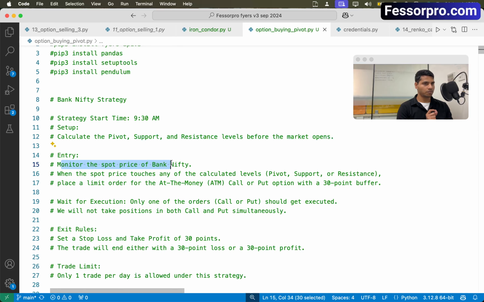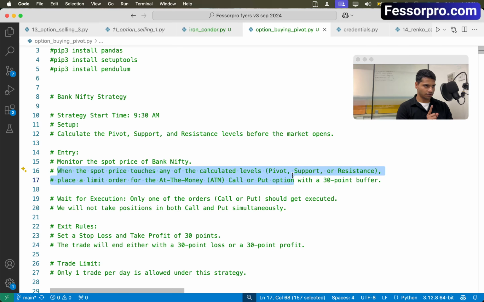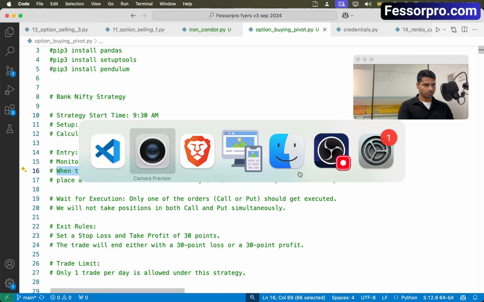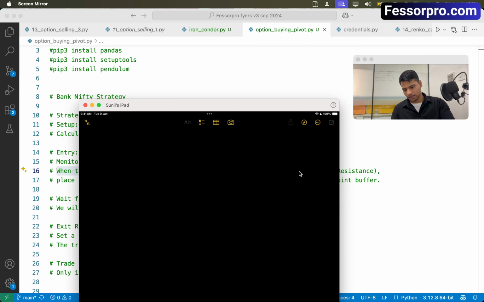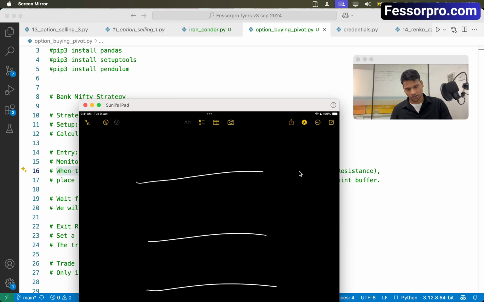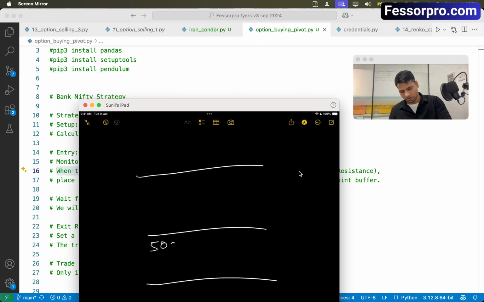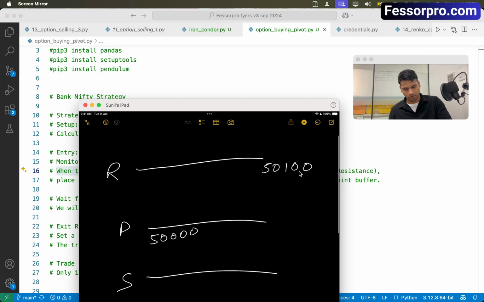Now we will monitor the spot price of Bank Nifty to see when it touches any of the calculated levels. Let me explain on my iPad. Let's say we have three levels. This is 50,000, my pivot. This is my resistance, which is 50,100, and this is my support, which is 49,900. So these are the three levels that I have calculated.